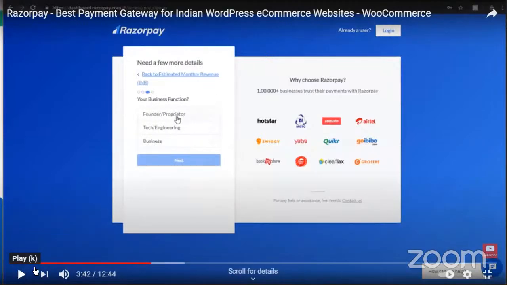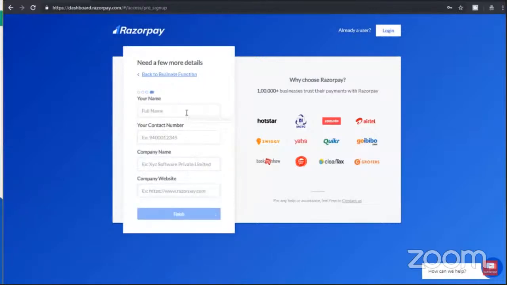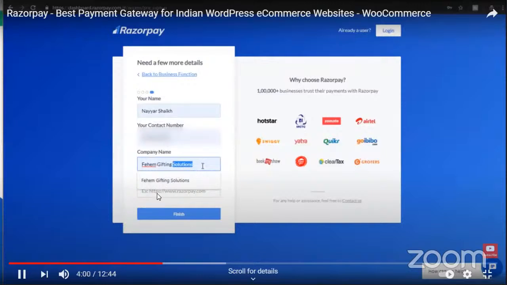Then these are the basic steps to choose. Next, the second question is what is the business function. Is it teaching, engineering, technology, or business? Whatever type of business you are running, you choose that here. I'm just choosing business. This is only for monthly purposes. Then you give your name, bank, contact number, and name of the company. If you are running an e-commerce company, you can give the e-commerce name. Then after getting a domain, you add your company website here.